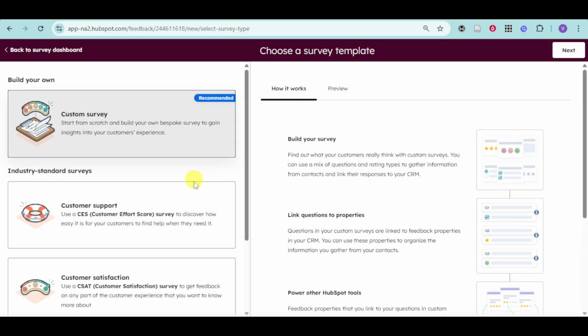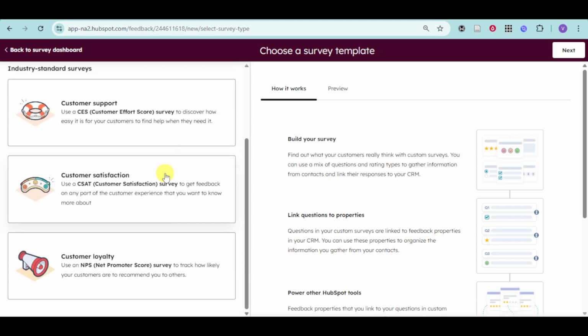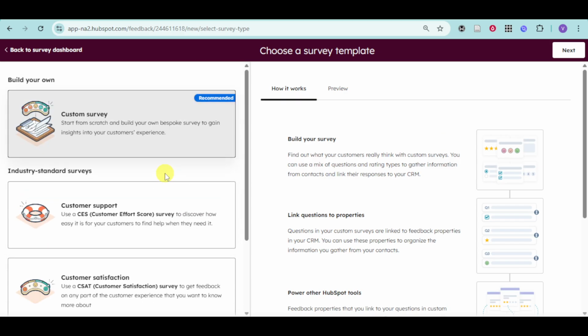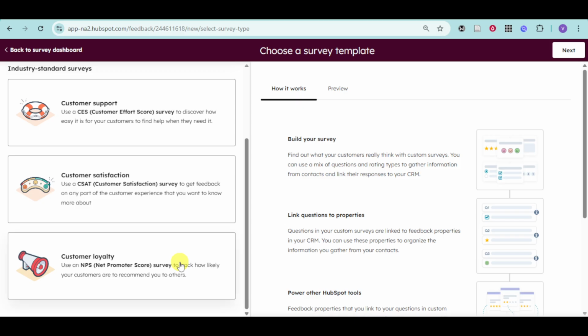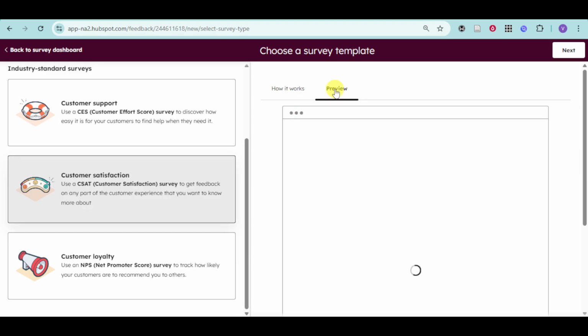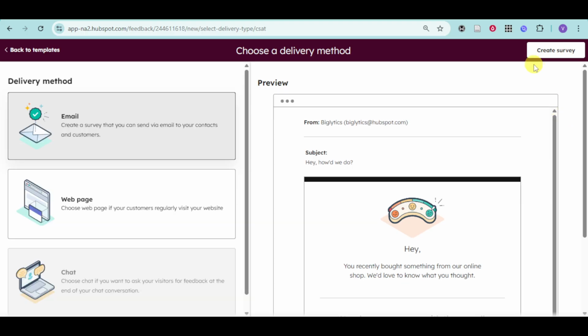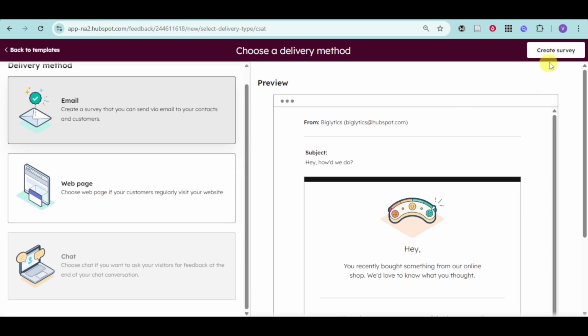So you can choose between custom survey, customer support, satisfaction, as well as other industry standard surveys. Just choose right here which one you want. In my case, I'll choose right here customer satisfaction. And you can see right here how it works, and you can preview how it looks like. Once you're done, proceed to click on Next, and in there you just need to edit it however you want. You can choose the delivery method by email, web page, or chat, and once you're done, click on Create survey.